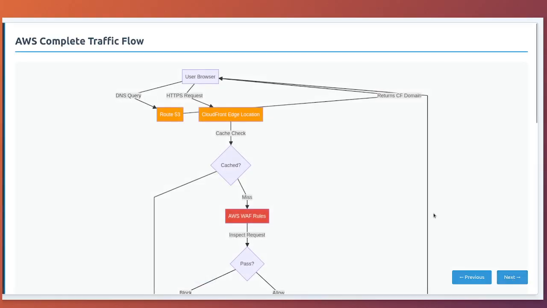AWS Complete Traffic Flow. Let me walk you through exactly how traffic flows through AWS's architecture from a user clicking a link to getting a response. This is crucial to understand for troubleshooting and optimization.